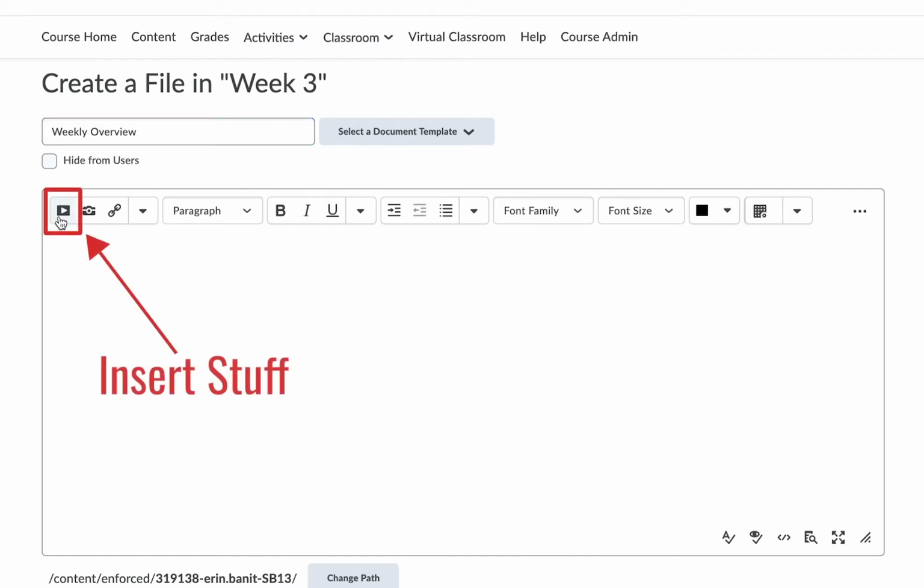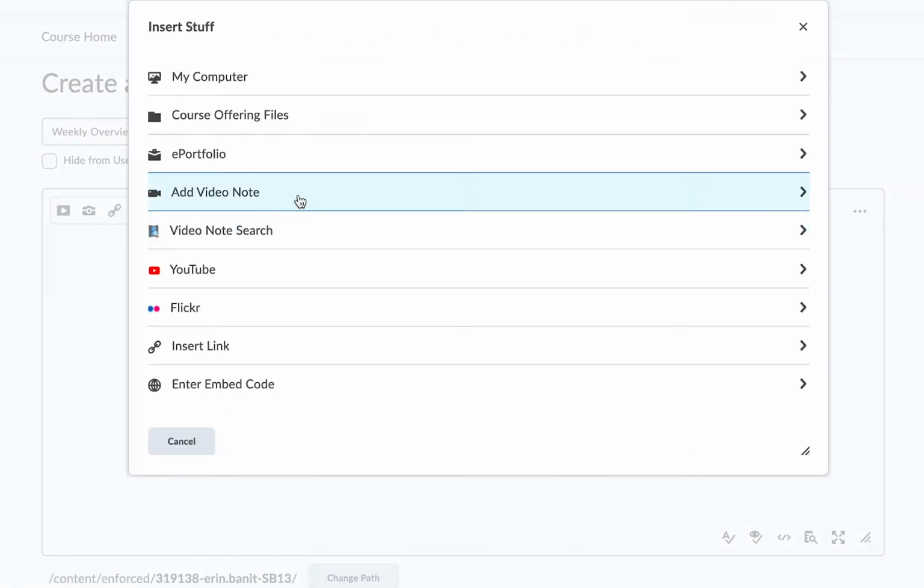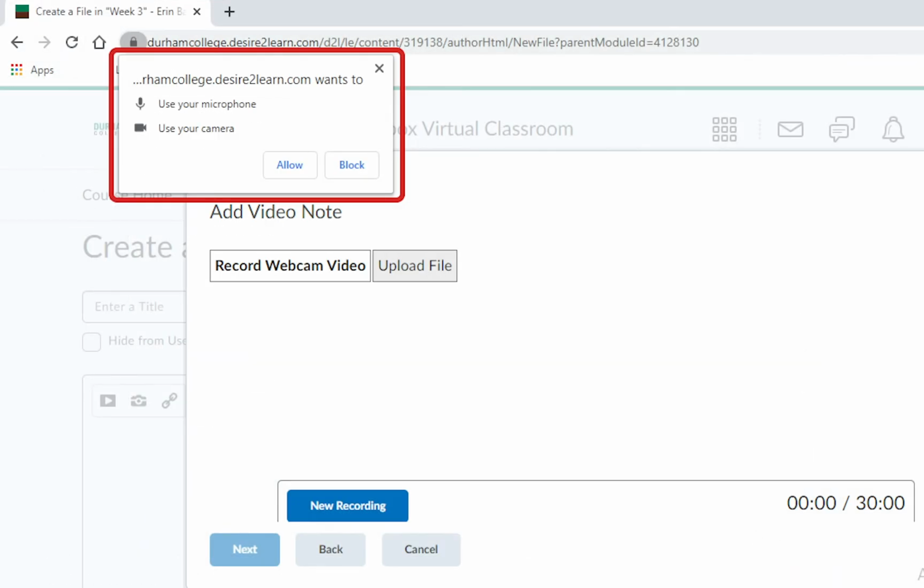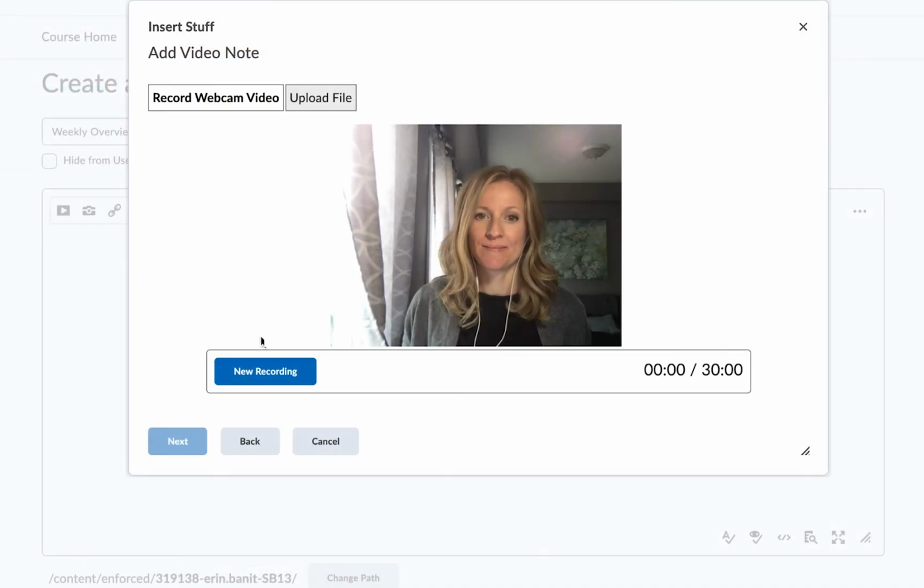Select the first icon in the HTML editor called Insert Stuff. Then choose Add Video Note. You may be prompted to grant DC Connect access to your webcam. You will now see a preview of your webcam. Select New Recording to begin recording. Once you are done, press Stop Recording.